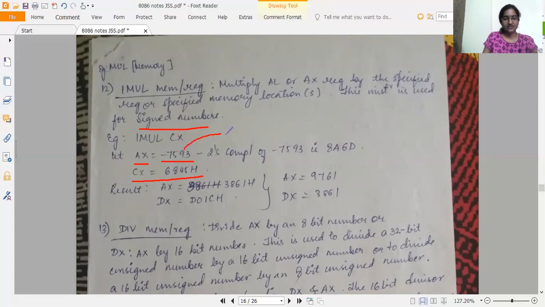First of all, we are going to take the 2's complement of minus 7593. I have explained how to take the 2's complement. All right. So the 2's complement of this will be 8A60. Now this is multiplied with 6845. After multiplication, definitely it will go beyond 16 bits. So the lower 16 bits are present in the AX register and the upper 16 bits are present in the DX register. Okay, so that is what is explained here.